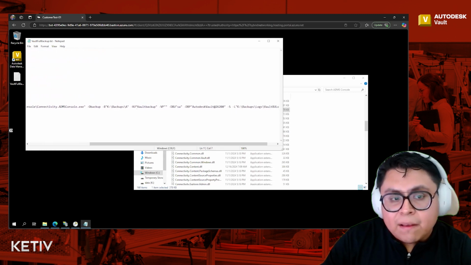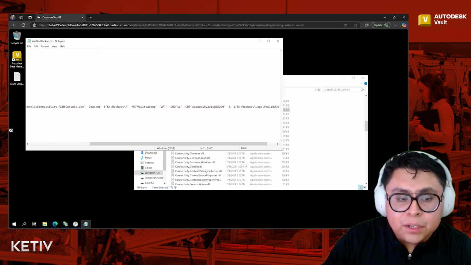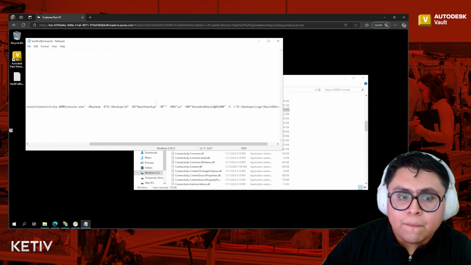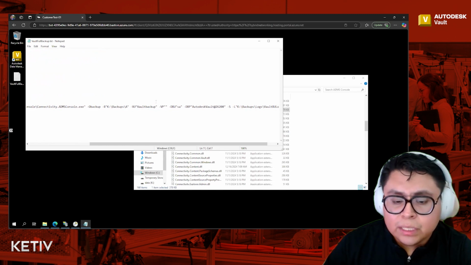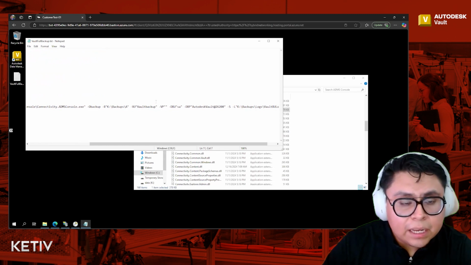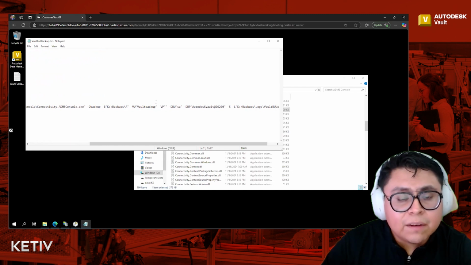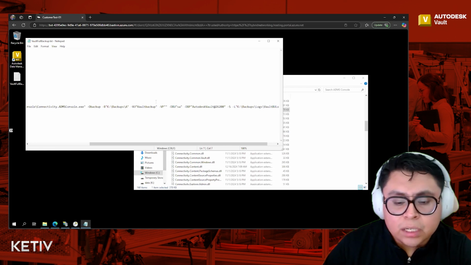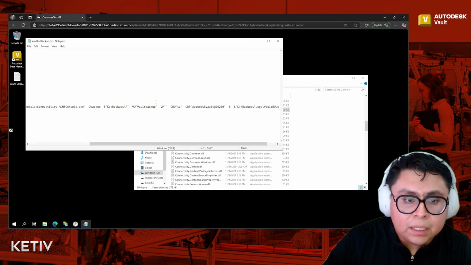The next switches we have are -VU, which is Vault user. In our case, we have a Vault backup user created in our environment. And then -VP is the password for that account. So you'll need to input an account that exists in Vault that has administrator privileges in order to run this Vault backup script.